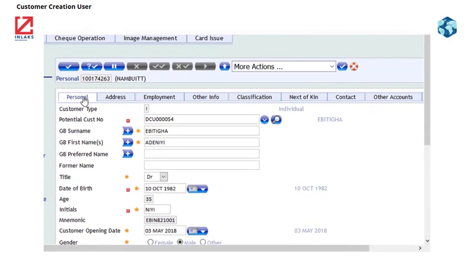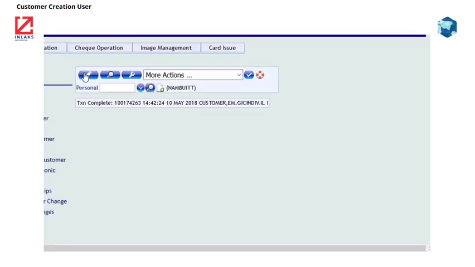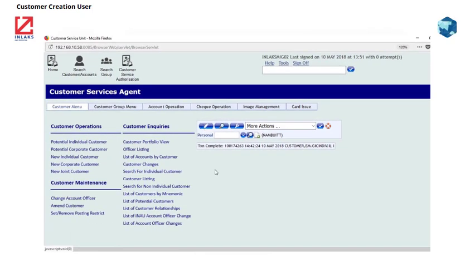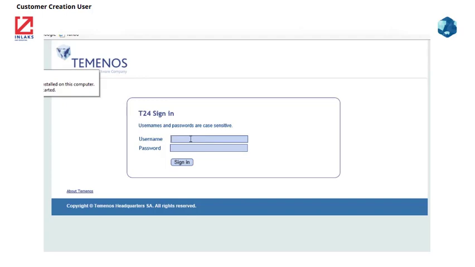Note, fill in the fields that are mandatory or needed on the customer creation form and commit the record. For example, title and BVN. Your supervisor needs to authorize after checking the details. To get authorized, follow these steps. Step 1. Log on with Supervisor's Logon.